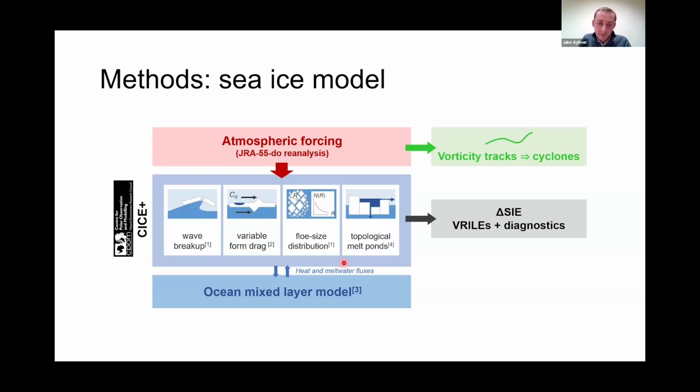First, melt ponds based on the topography of the sea ice. That's starting to come in as part of the UK model now, but when we did this work, it was still a relatively novel aspect. We have a prognostic floe size distribution. Typically in sea ice models, floe size is fixed. Here we have a prognostic floe size that evolves in response to processes such as lateral melting, and also wave breakup. We have a simple wave breakup scheme in the model.